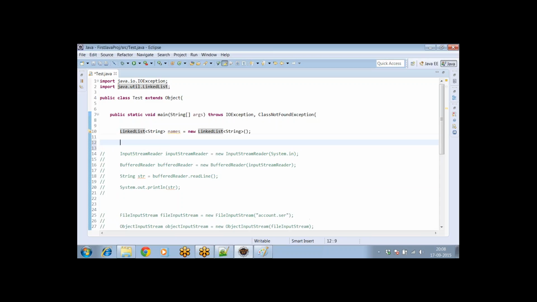So now this collection class object, this is one of the collection class objects, linked list. It implements linked list data structure. When I say it implements linked list data structure, what does that mean? That means internally the elements are stored into this data structure, linked list.